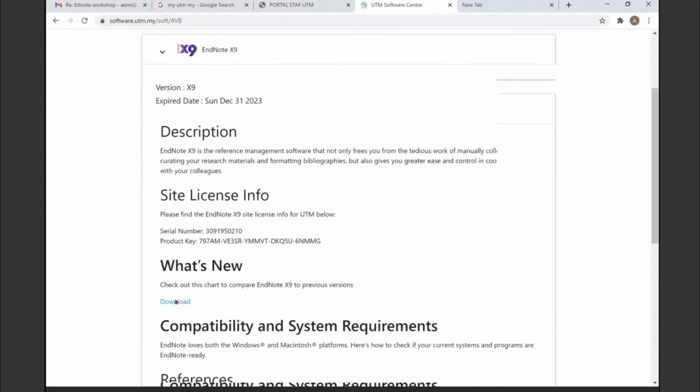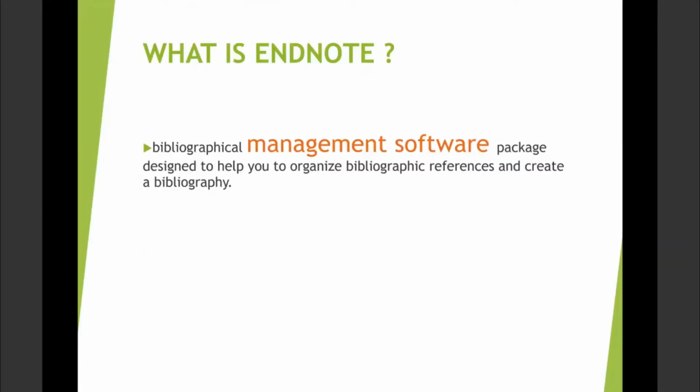This is downloadable. You can click download, and then you will be asked about the serial number as well as product key. So you copy the product key over here in software.utm.my and then copy it inside your X9. That's all.